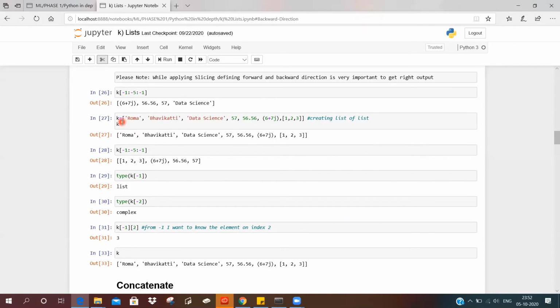Now I'm trying to create a list inside a list. All my values till here are same and I'm adding an additional list value, which is 1, 2, 3. So now when I call for the list, my list has a list inside it. Now K of -1 colon -5 colon -1. -1 is the list of 1, 2, 3. -2, -3, -4. It will end over here.